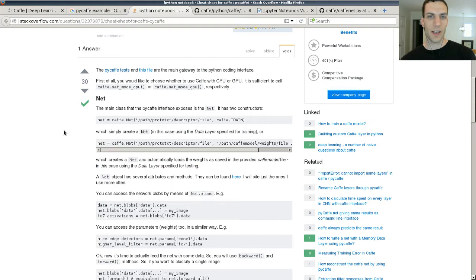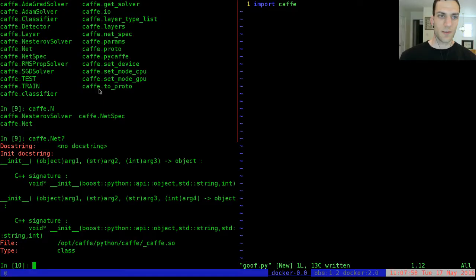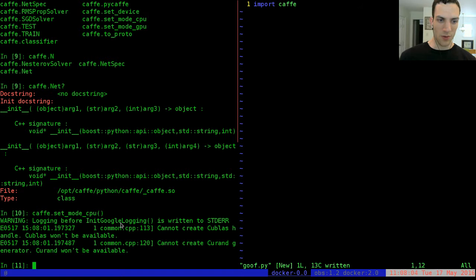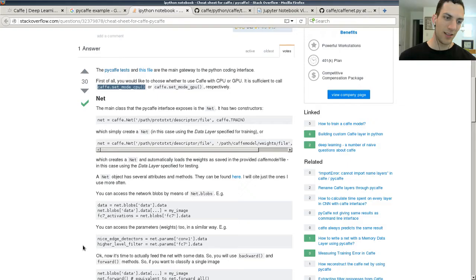First of all, you would like to choose whether to use Caffe GPU or CPU. Set mode CPU, because we were only able to get the CPU Docker version. Ding! Logging before init, Google logging is written to standard error, that's fine. Cannot create cuBLAS handle, cuBLAS won't be available, also fine, because we're using the CPU, so we're not using cuBLAS, we're not using cuRAND, we're just using Caffe on the CPU.